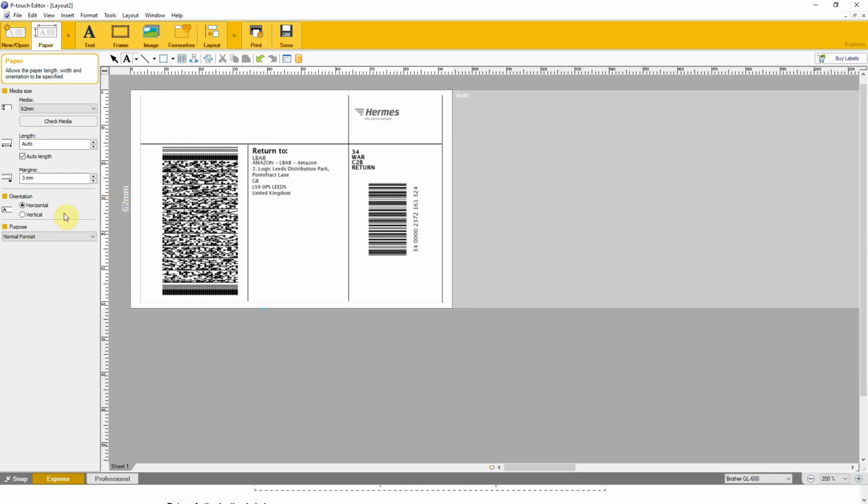Hopefully you're seeing this correctly, that you've got the orientation horizontal over here. If you go into the paper tab, make sure you've got the media set to 62mm as well, and you should be seeing it looking just as it is on the screen here. If your margins are any higher than 3mm, take them down. 3mm is the lowest you can go. And make sure you've got auto length selected there as well.